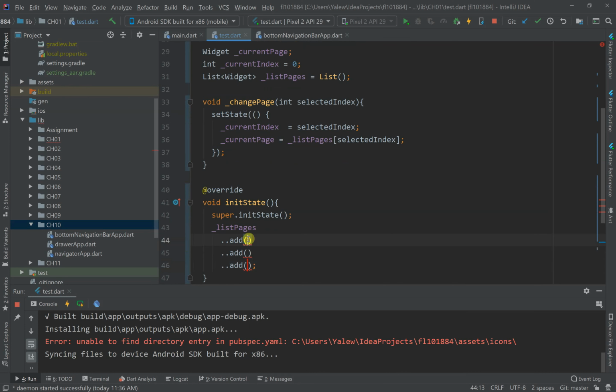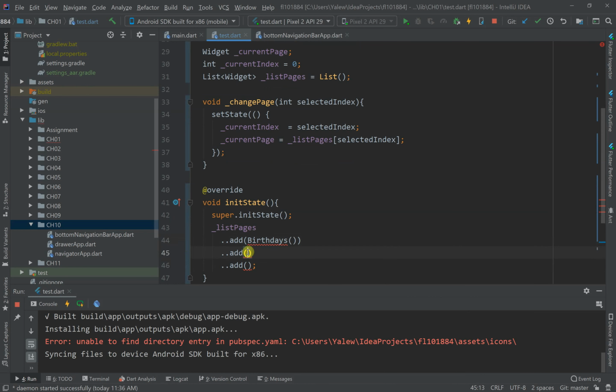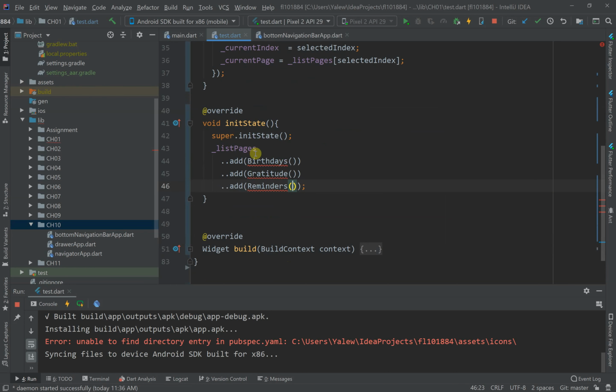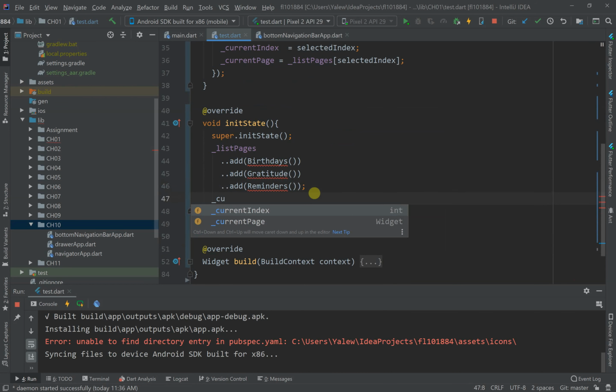So let's create a birthdays widget, and let's create a gratitude page, and then let's create a reminders page. The problem is there is some error because we haven't created these pages yet. And then finally what we want is the current page. We want the current page to be the birthdays.